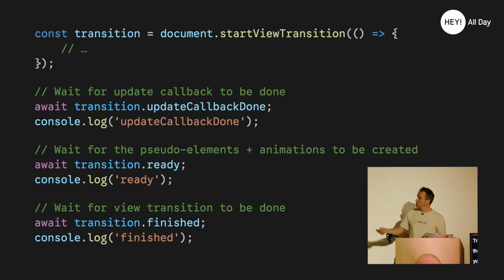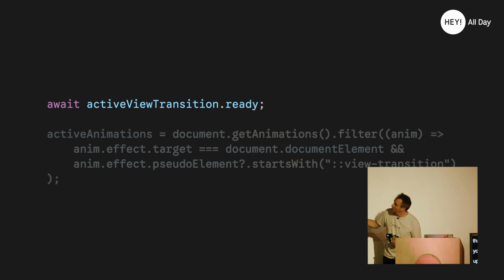And then there's also a finish promise to wait for when the view transition has finished. So we're using the ready one to wait for the pseudo tree to be constructed and all the animations to be ready to play, but they aren't playing yet.